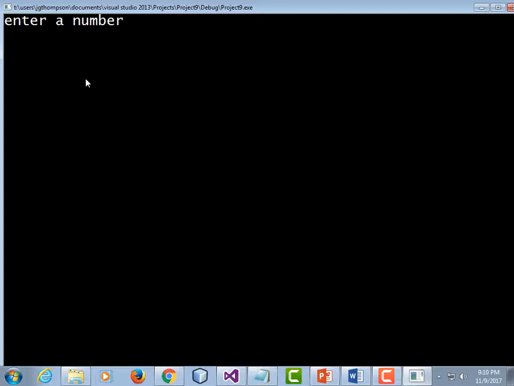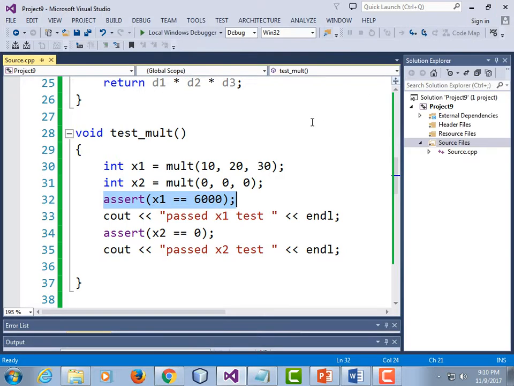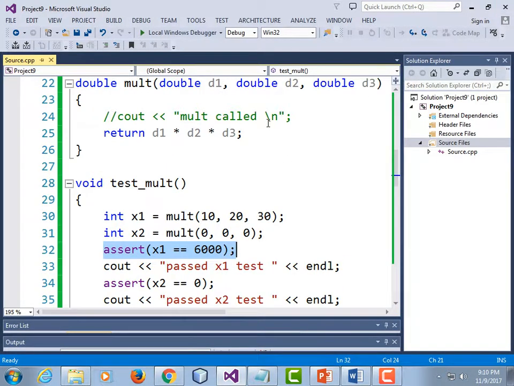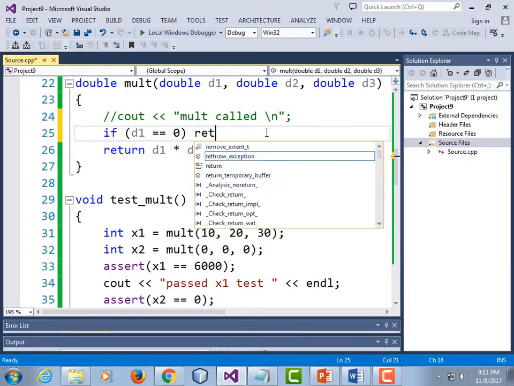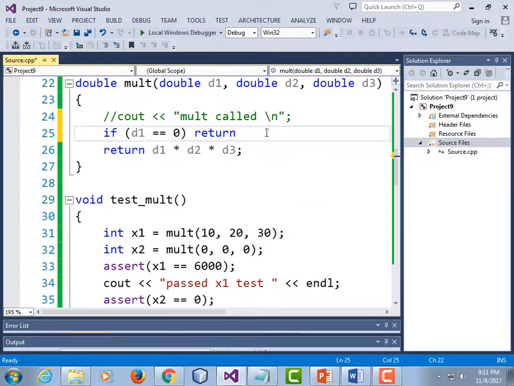Well, it's not going to fail, is it? Enter number 1. Our result is 1. But let's introduce a bug into our program. What is our bug going to be? If d1 is equal to 0, return whatever. 1, 2, 3, 4, 5, 6. It's a horrible bug, right? Just because you're multiplying something by 0 doesn't mean that you ought to be returning 1, 2, 3, 4, 5. So it's going to pass this test, but it's going to fail that one.